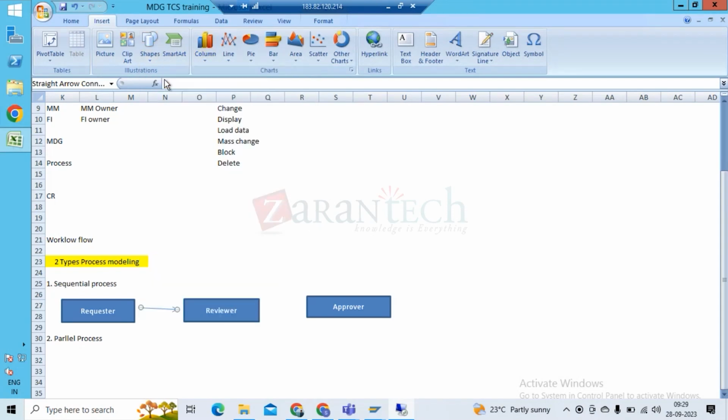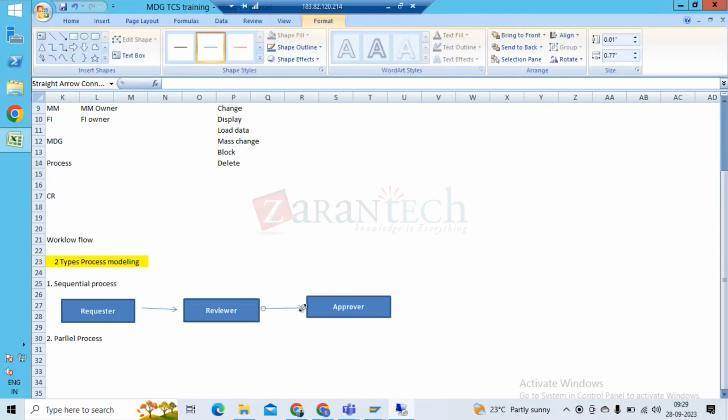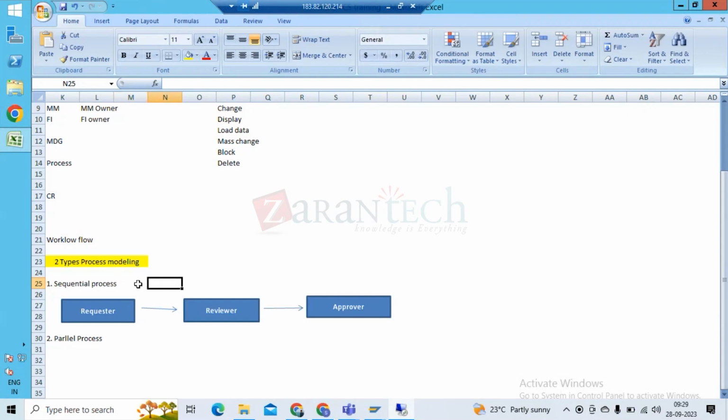This one by one step approach is called a sequential process.